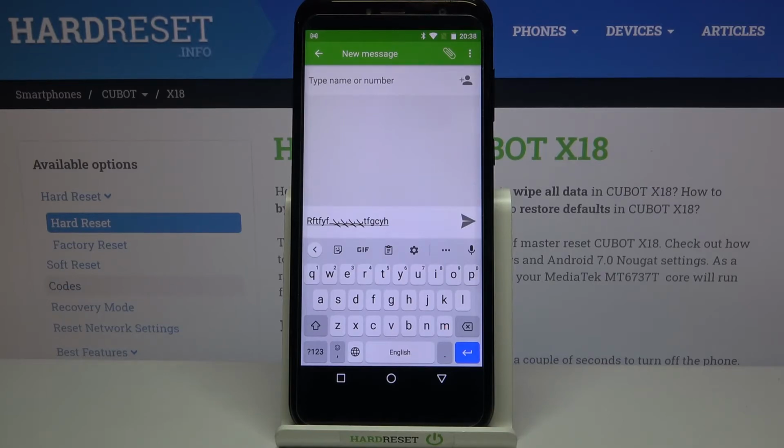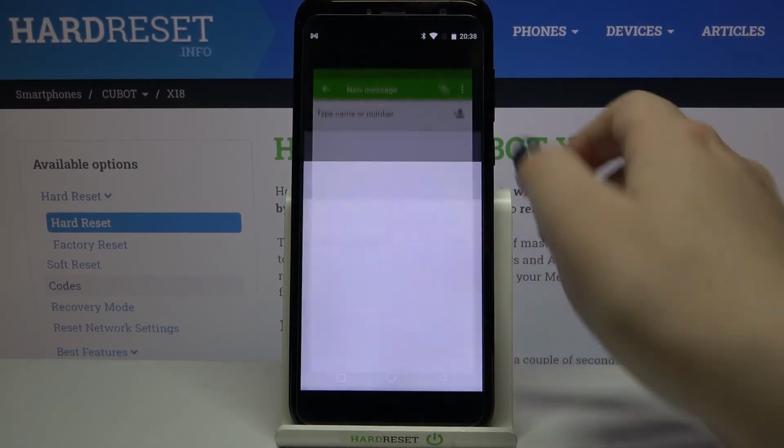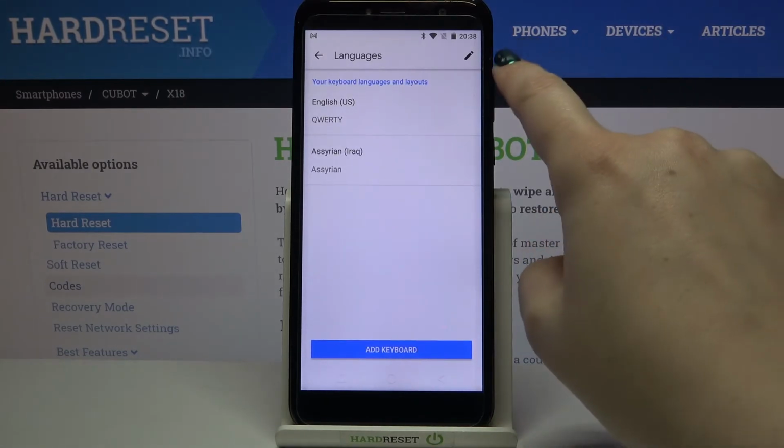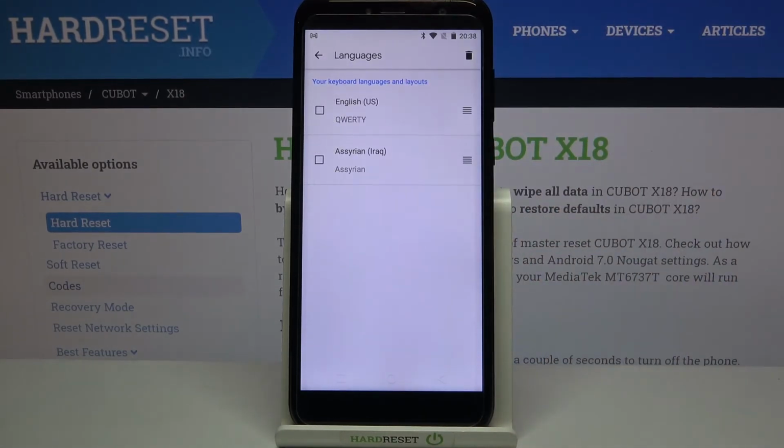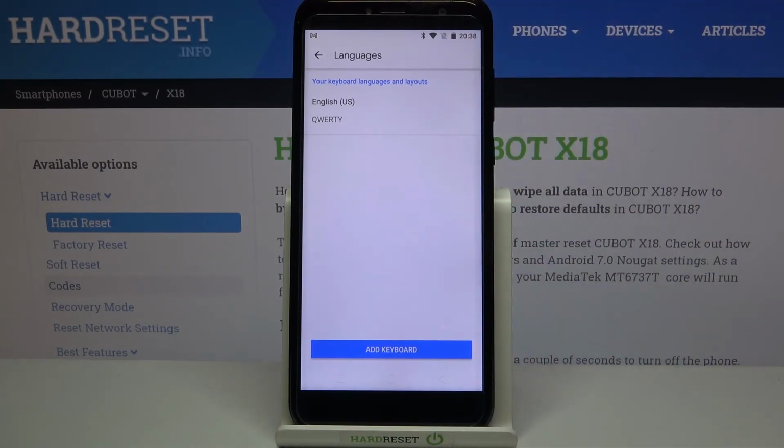And now let me show you how to remove the language, because if you added the language, probably you would like to use only one of it. So just enter the settings again, tap on the languages, and tap on this edit icon in the right upper corner. Now we can mark the language we would like to remove. In my case, it would be Assyrian, of course, and tap on this trash bin icon.